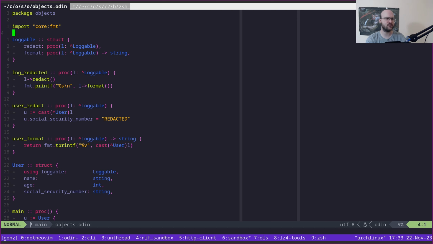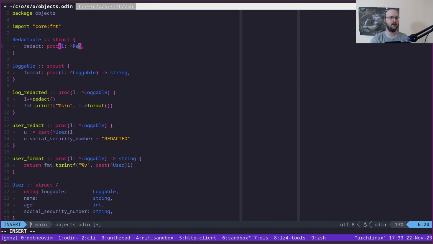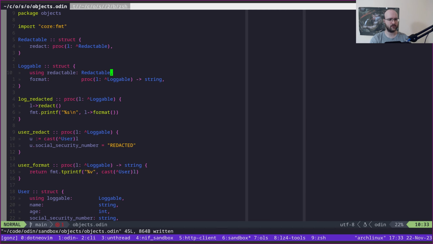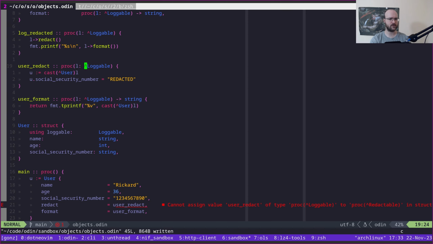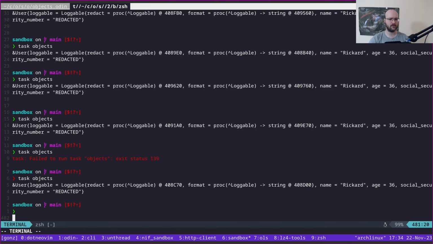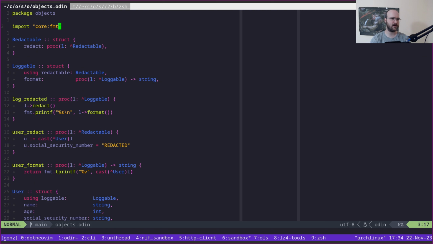We can actually do this in several lines, right? So just to illustrate what that means, redactable is a struct that has a method on it, or a function rather, like this. Loggable is going to say using redactable, which is a redactable like this, right? Let's see here. And now user redact, of course, takes a... And now we're getting essentially the same behavior, right? We're still redacting. And of course, now basically loggable implies that something is redactable, right?